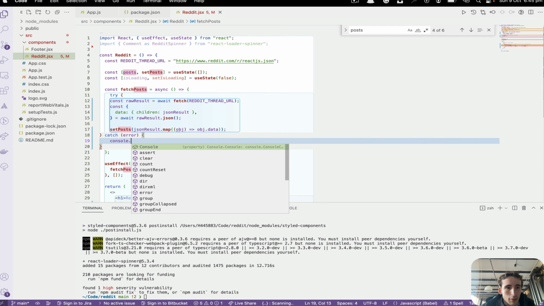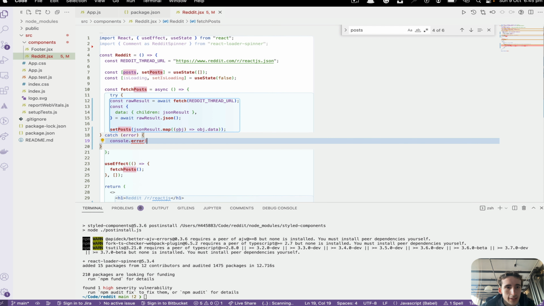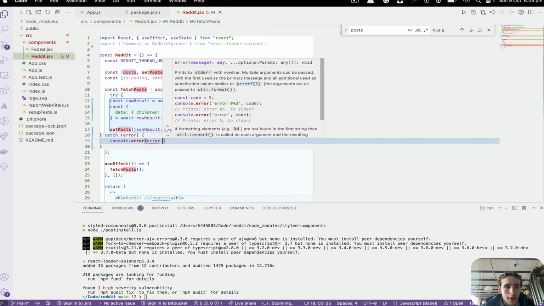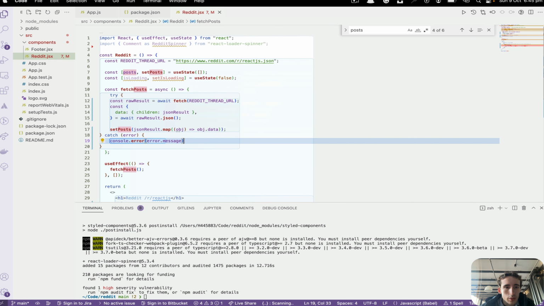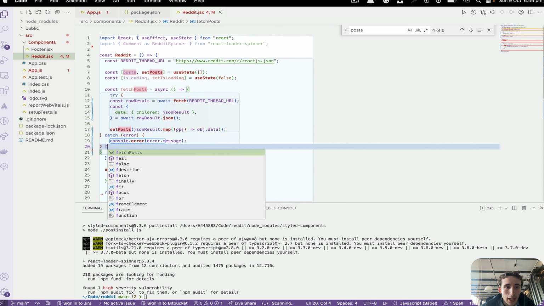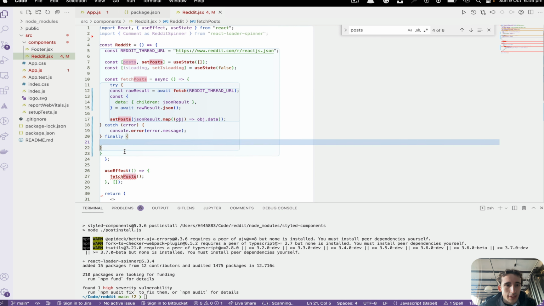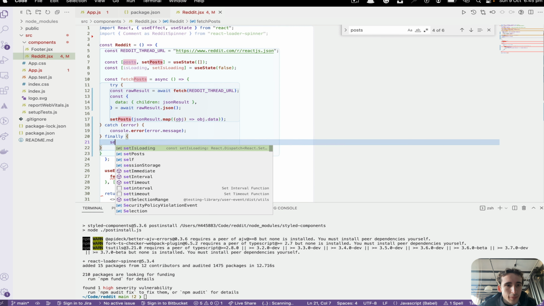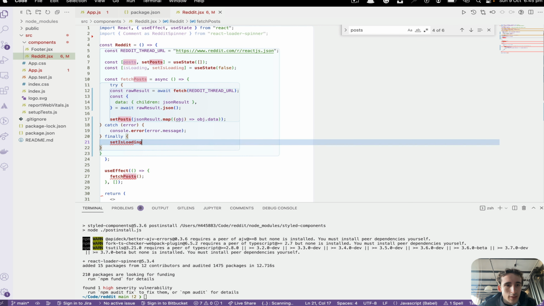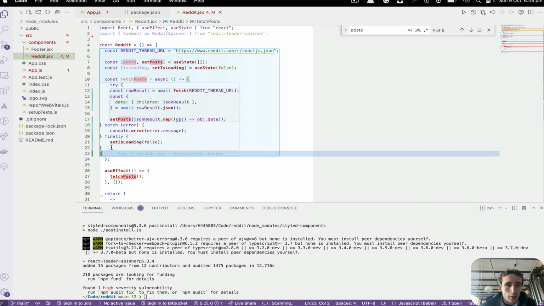Then inside I will have console.error, and I will have the message of an eventual exception, so error.message. And finally I will have a finally block. This will always be executed, and inside I will have setIsLoading to false. So it doesn't matter if it fails or not, if there is an exception being thrown, at the end we are going to set isLoading to false.